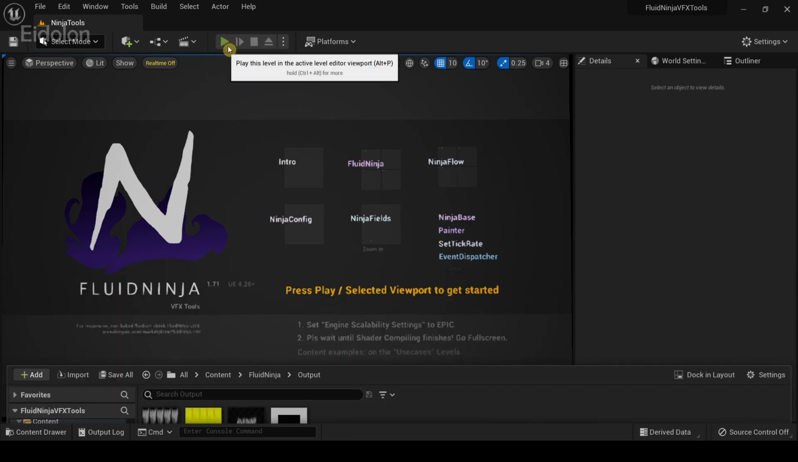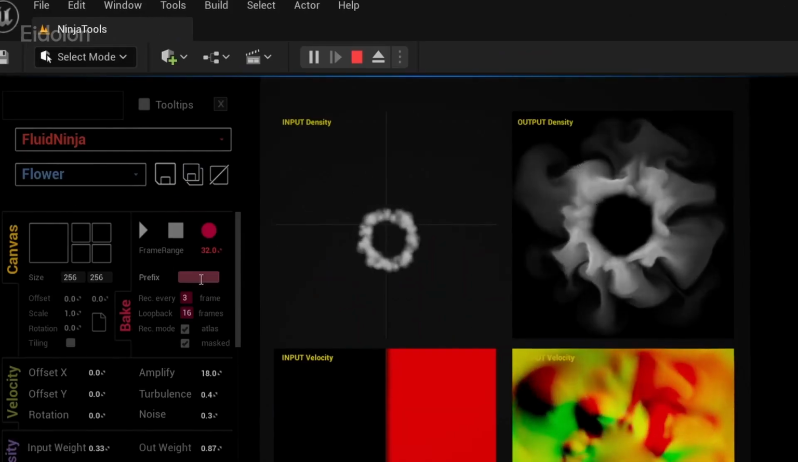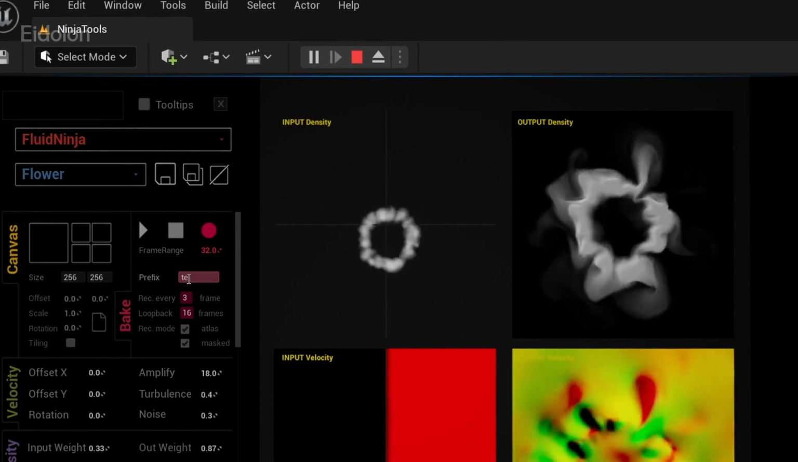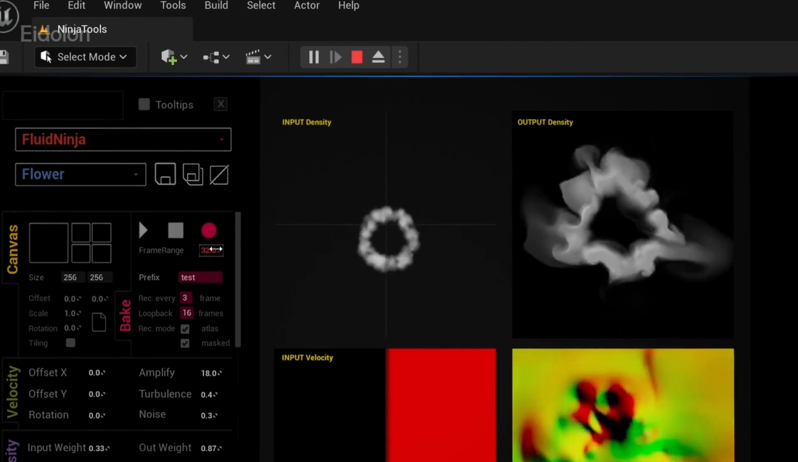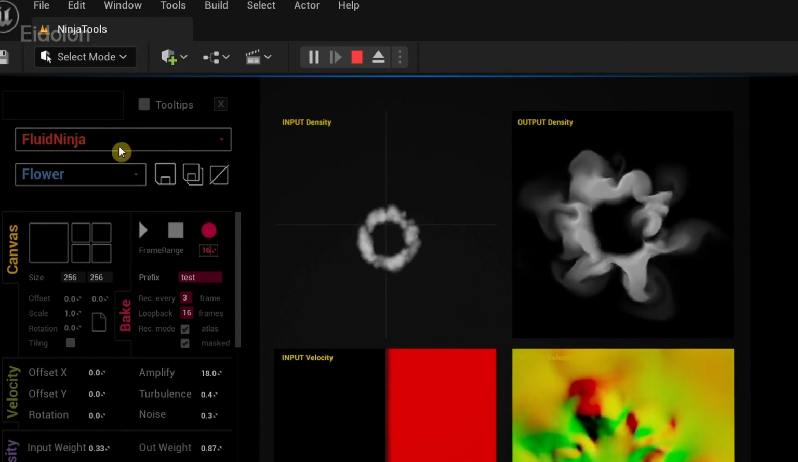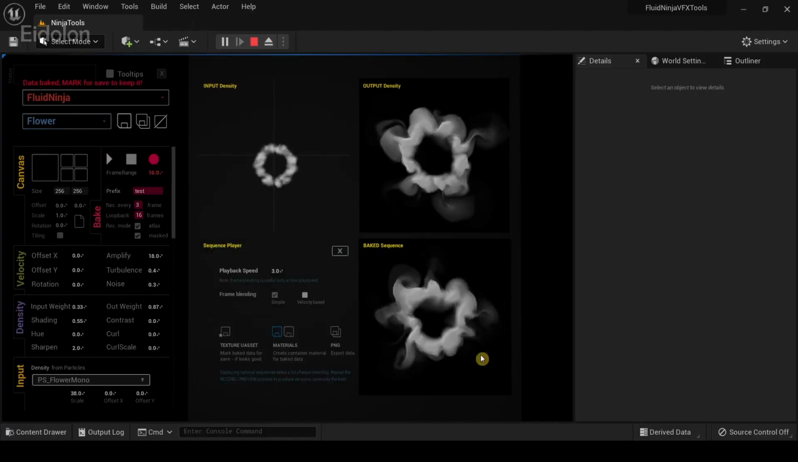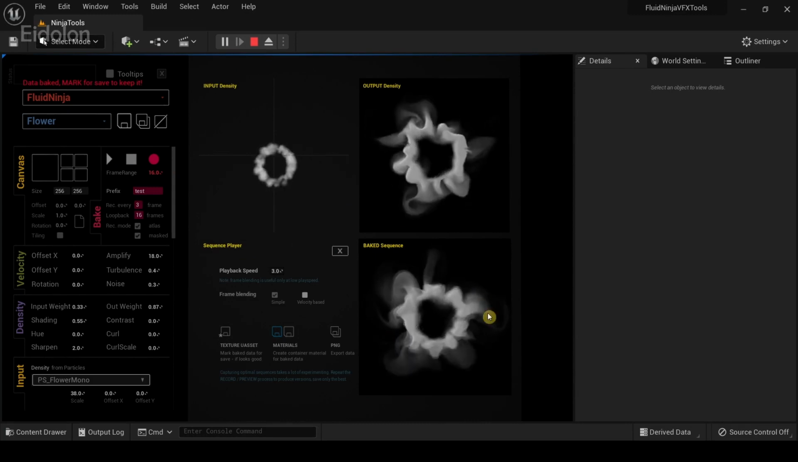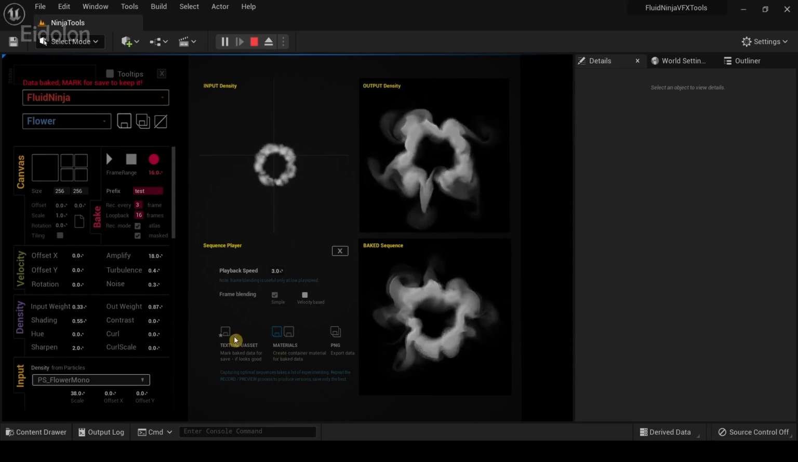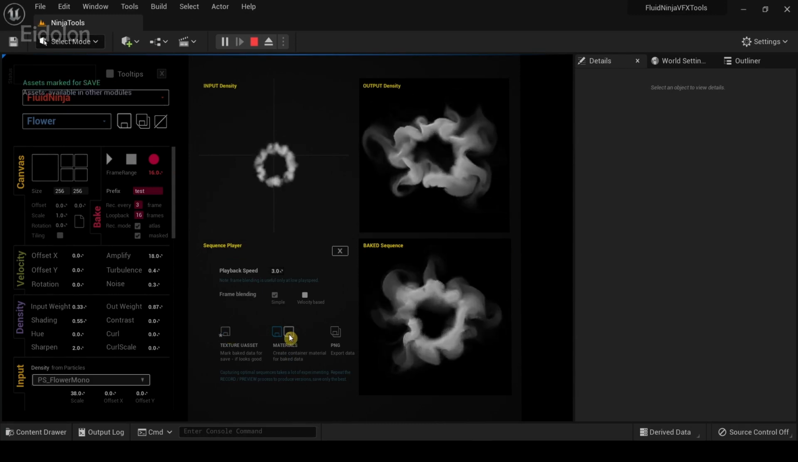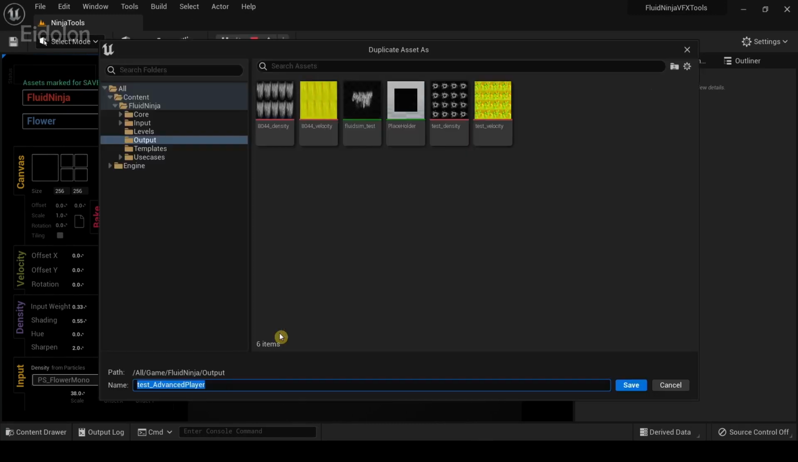So if I were to play this again and provide a name under prefix over here, I'm just going to name this test, and again reduce the fluid simulation count to like 16. I'm just going to use this one instead. So I'm going to bake this, and now that the baking is complete, we have this fluid simulation over here. I'm going to mark this texture and then save this as an advanced material. So I guess I'll have to call this fluid sim test 2.